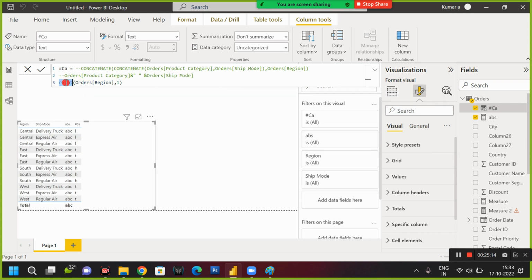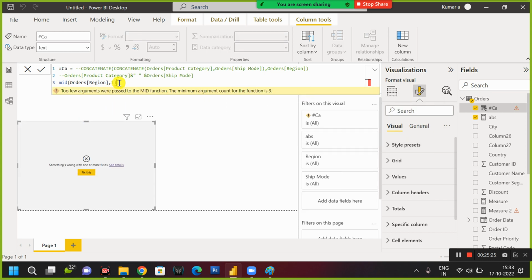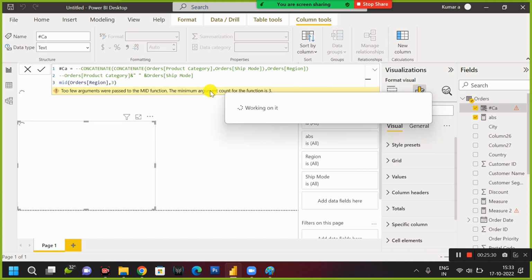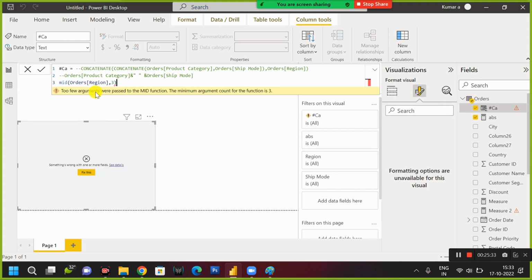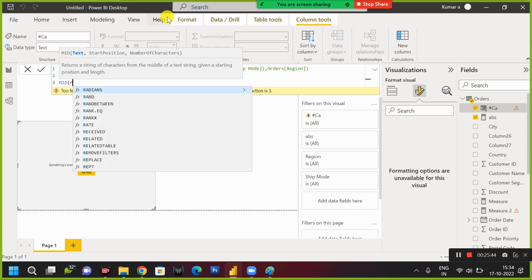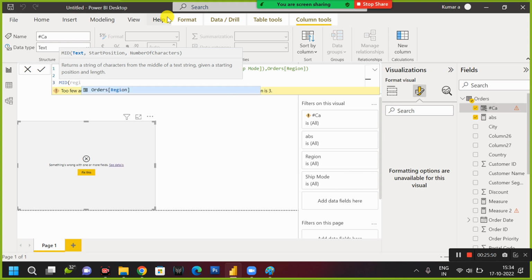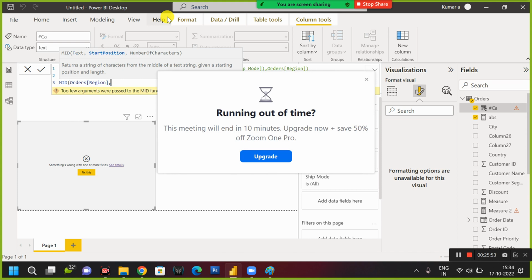And similarly we have Mid also. Mid indicates, I'm just providing the mid function. What is the value? See here it's showing the 3. Why is it not taking? We need to provide the mid function. Mid means the minimum arguments are 3. But here this Mid will pick the text value. Okay, so I'm using the region, and the starting position.